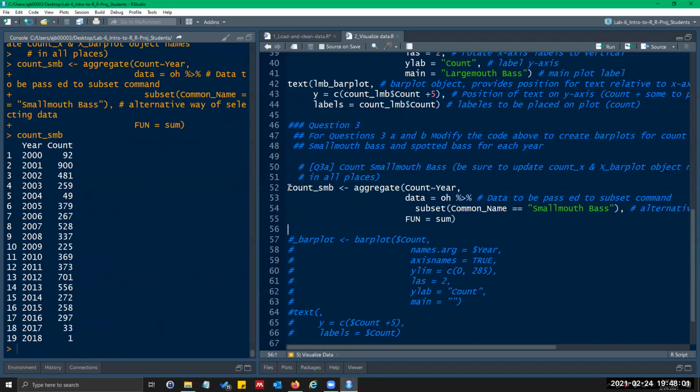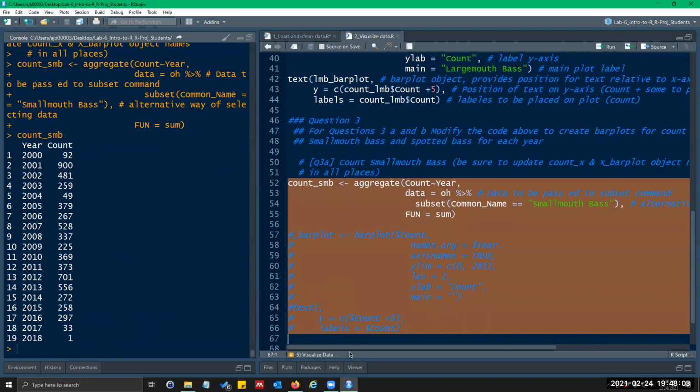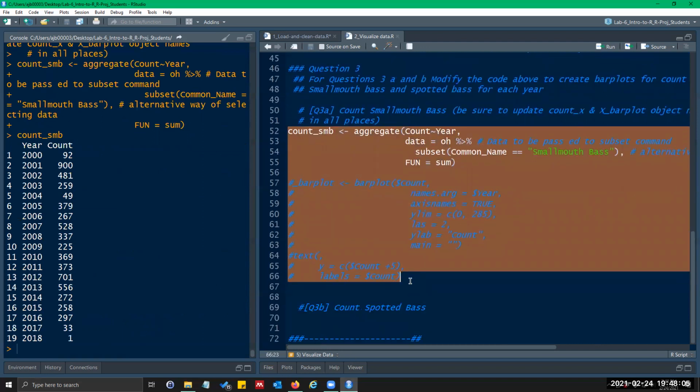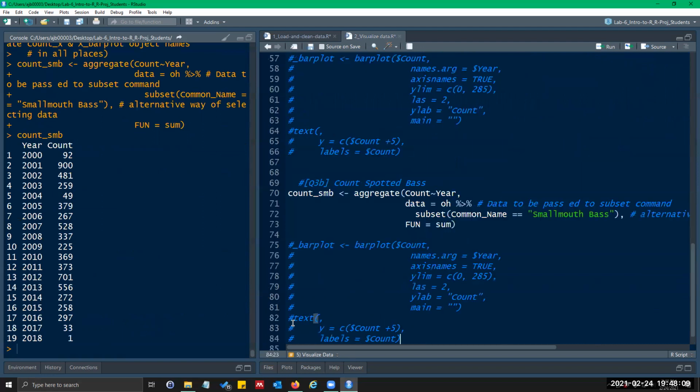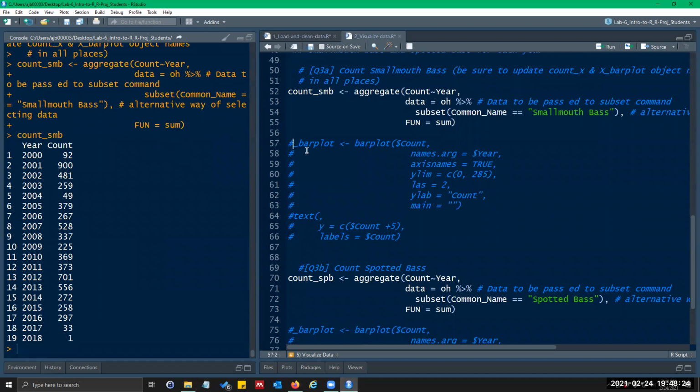What I would recommend for the homework is just take this, Control-C, go down to here, Control-V, change this to SPB for spotted, and then change that. And then you can click here.